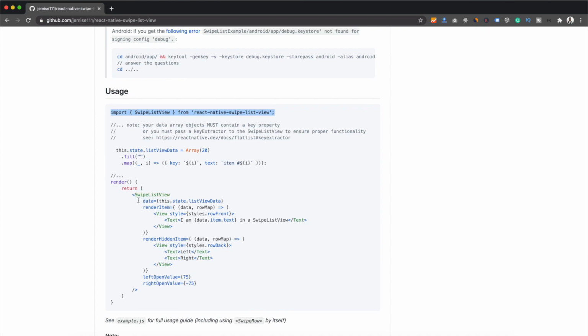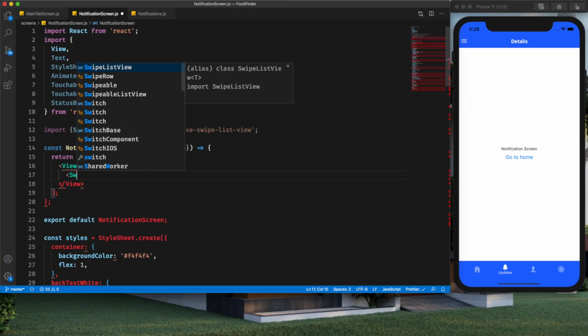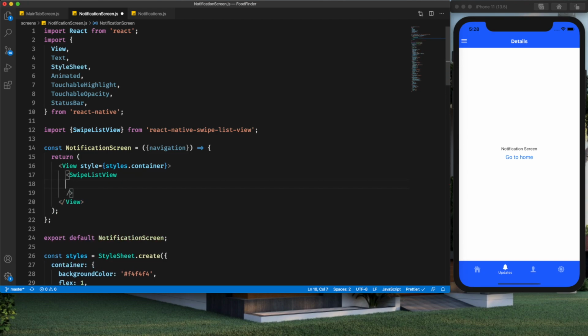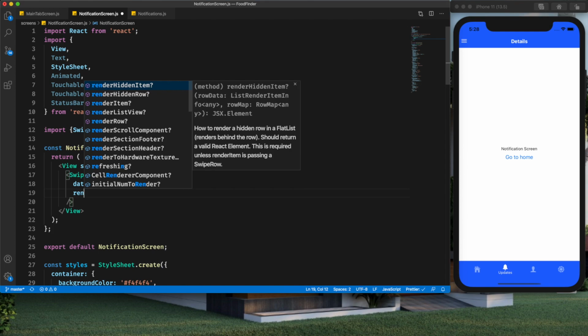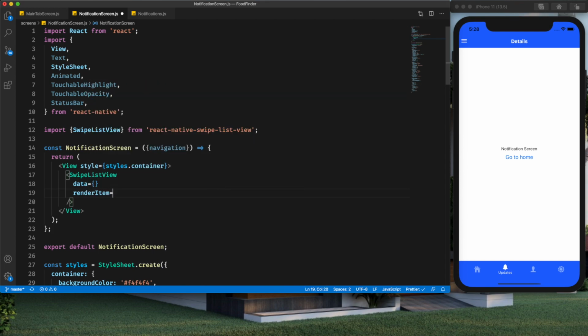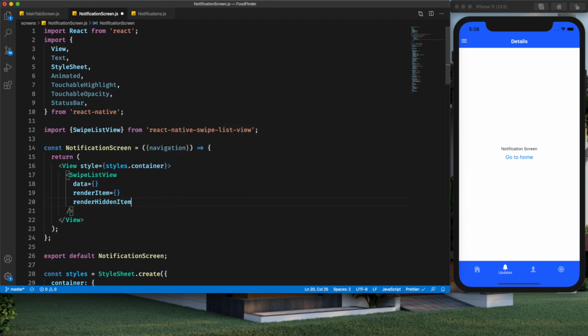Here we can see this is how we need to implement the swipe list view. So we have imported it. Now let me implement this swipe list view using this data, render item and render hidden item. So here it will be swipe list view, and in this swipe list view we need to provide the data, we have to provide the render item, we have to provide the render hidden item.